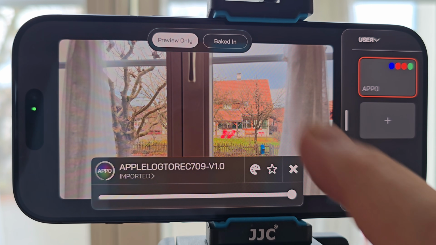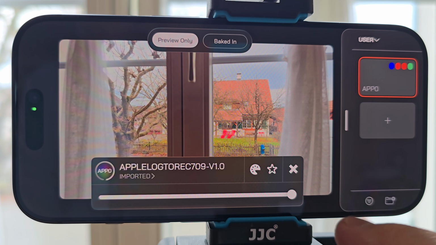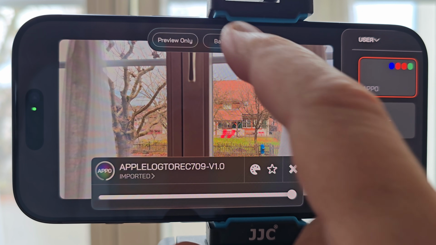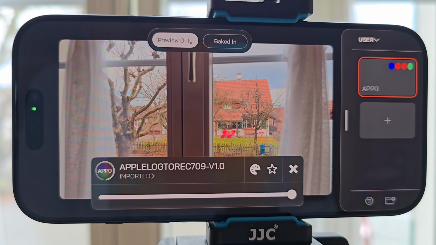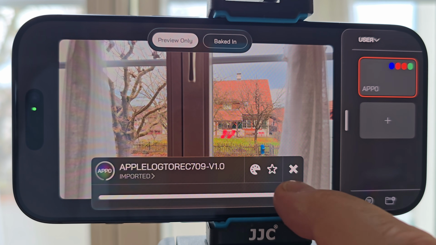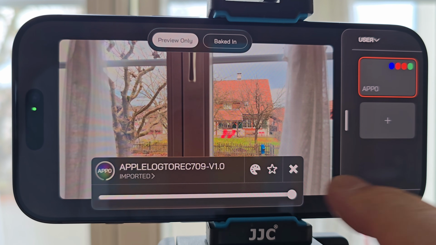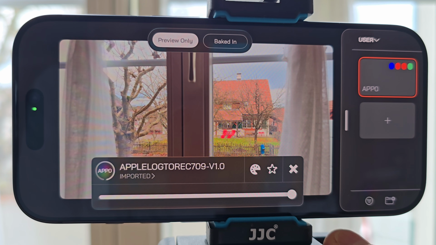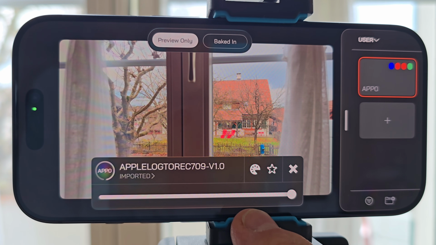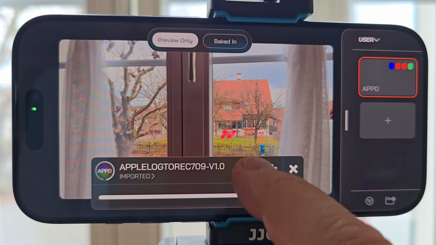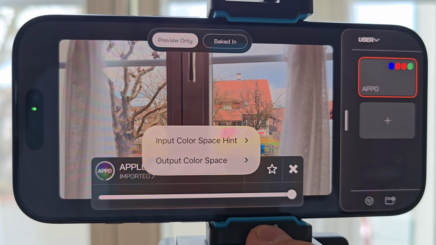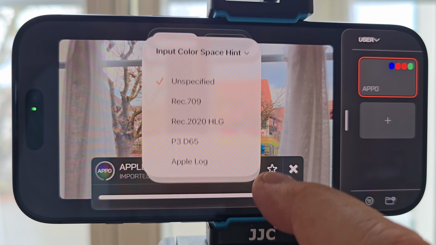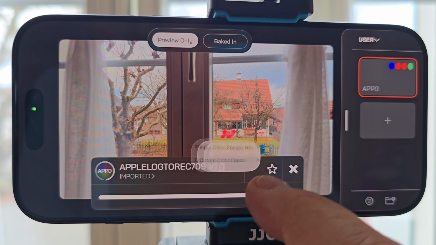At the top, you can actually choose to bake the LUT in instead, but more likely you will want to set this to preview, and that's just going to allow you to color grade your clip when you're editing. And below is a slider which you can use to set the intensity of the LUT. But I'd say that most of the time you just want this set to 100%. And so you can see that it doesn't quite look right, does it? So what we need to do is tap this button that looks like a painter's palette and set input to Apple Log and output to Rec 709.